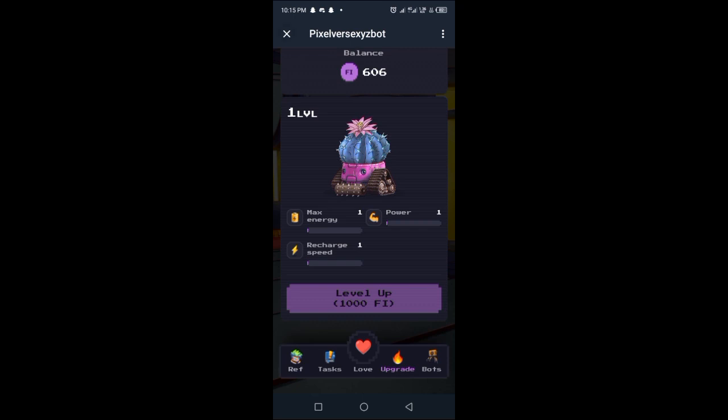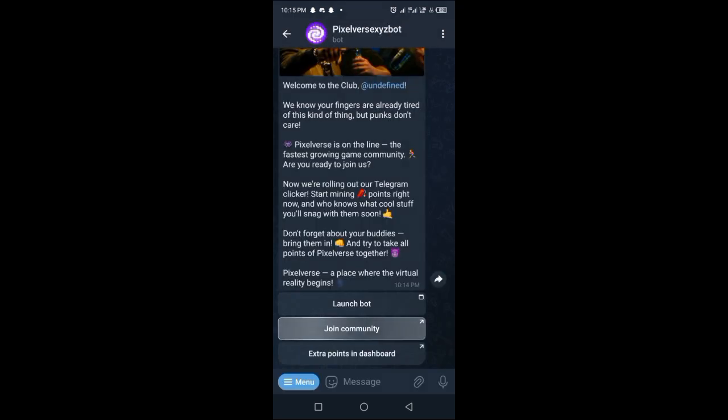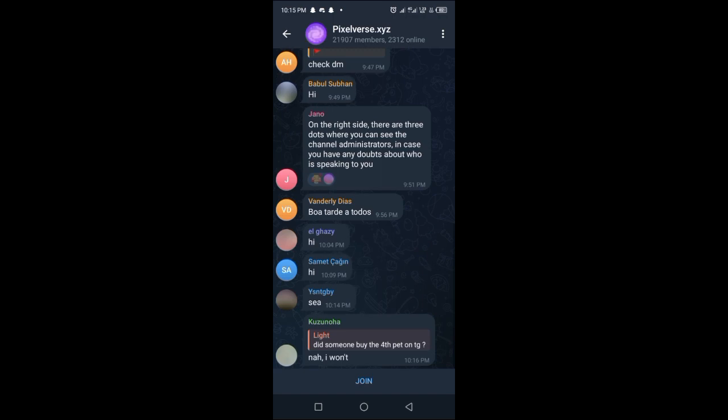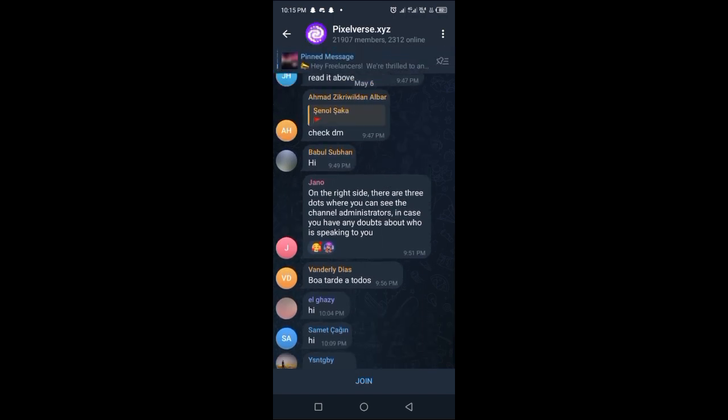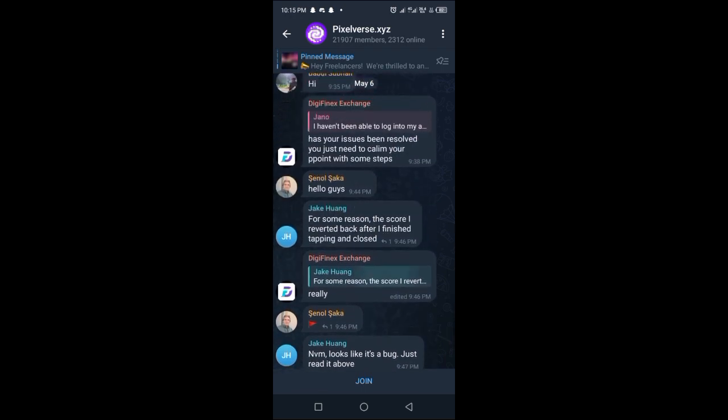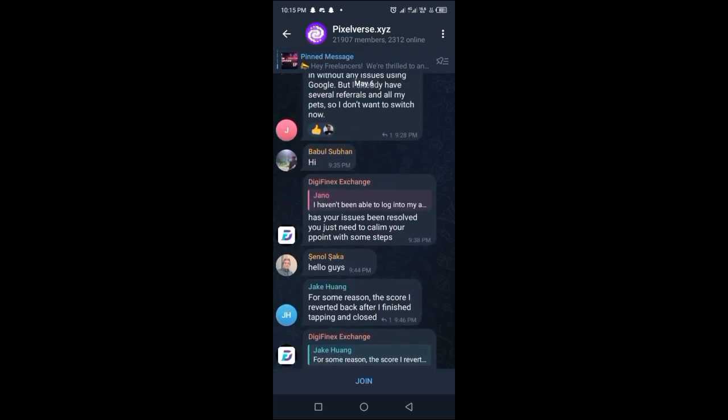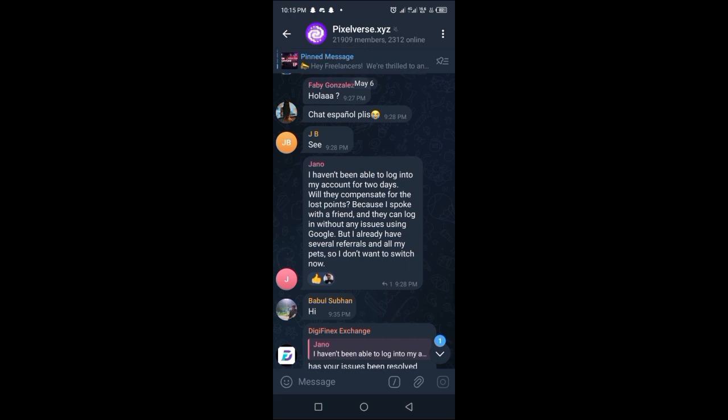So we're going to go back and click on join community. When you click on join community, it's going to take you to their Telegram community, and now click on join. You better join so that anytime they launch or anything happens, you're going to be the first to know, so that you can claim your money fast, which is really good.